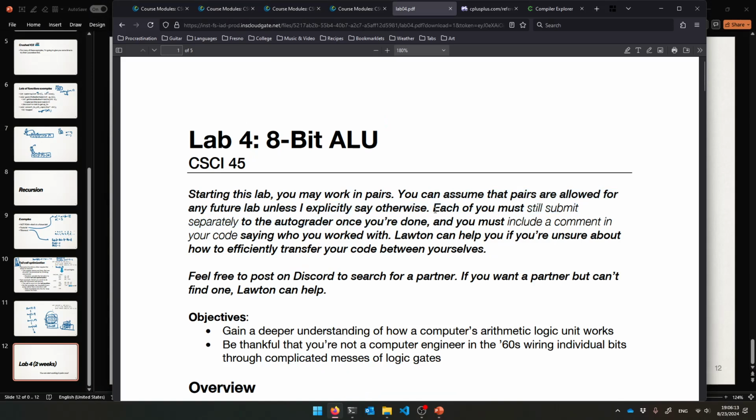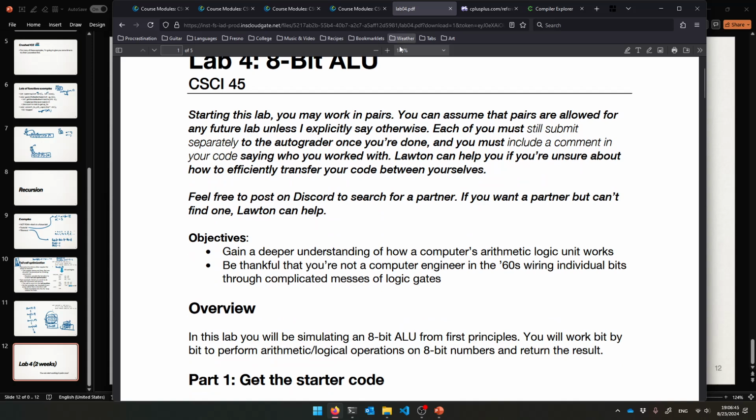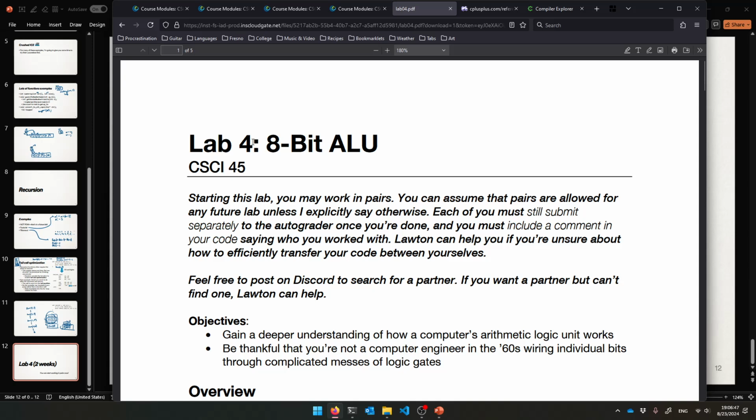If you want to work in pairs, I just want to make sure everybody is on the same footing before we do this. So I want each of you, if you do choose to work in a pair, to submit separately to the autograder, and also tell me in a comment in your code, pick a file or two, who you worked with, so that when I see identical code, I don't try to give you a 0 or something. Okay? I can help you transfer code between each other if you don't know how. You can feel free to post on Discord to find a partner, and I can help too if you are shy.